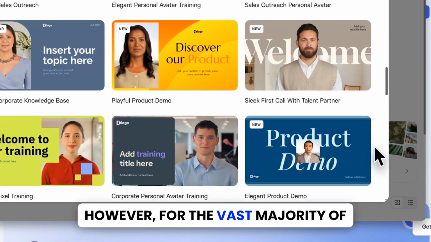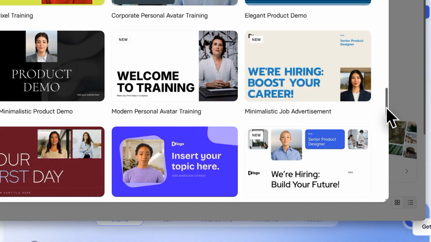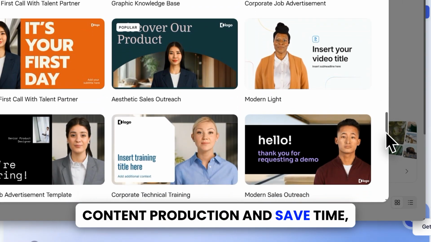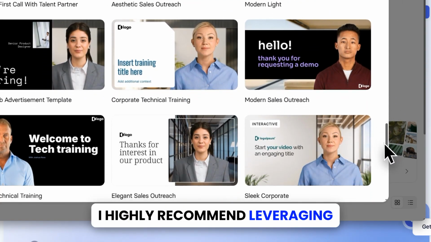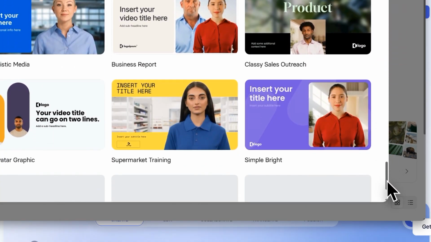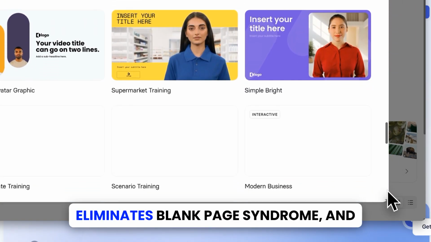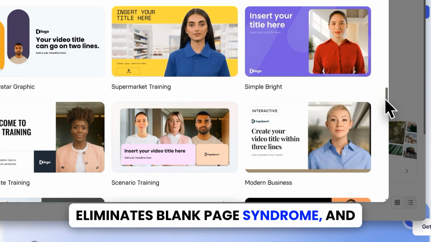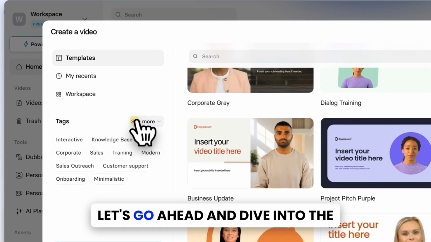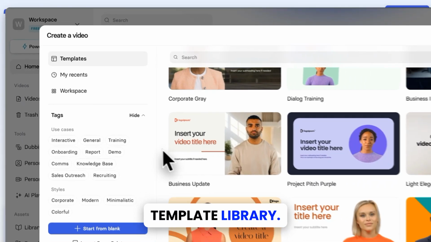However, for the vast majority of users, especially if your goal is to scale your content production and save time, I highly recommend leveraging Synthesia's built-in template library. Starting with a template completely eliminates blank page syndrome and dramatically streamlines your workflow. Let's go ahead and dive into the template library.